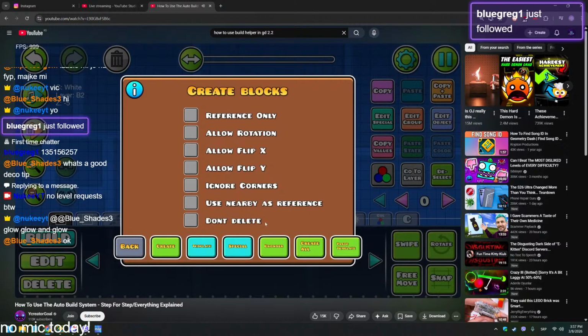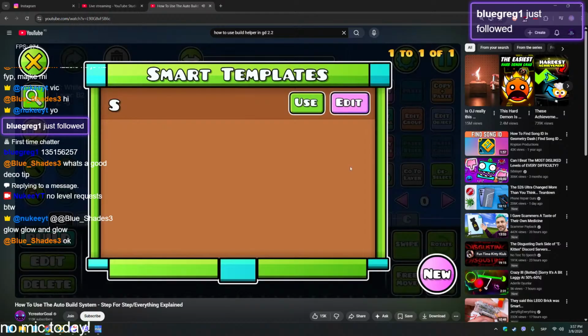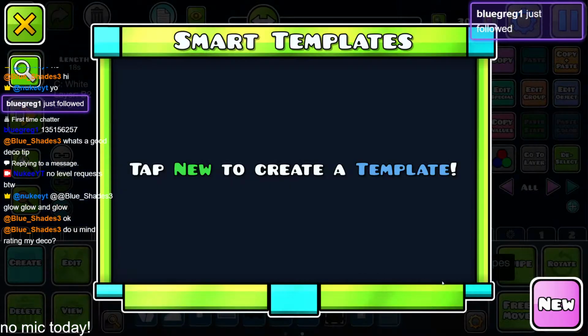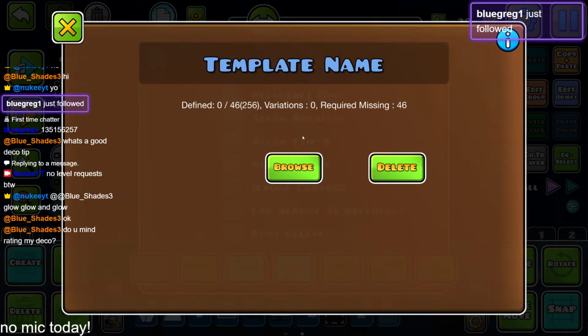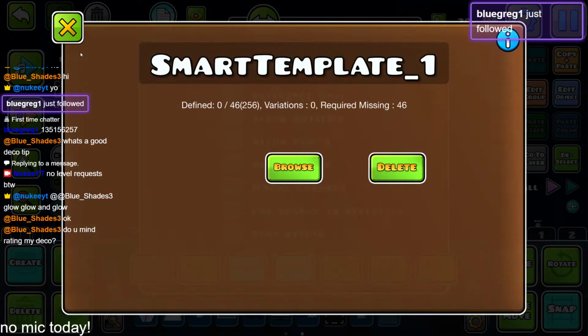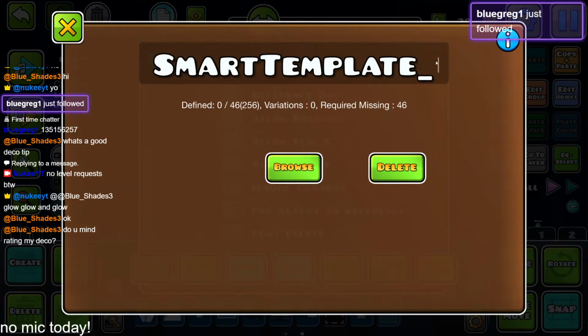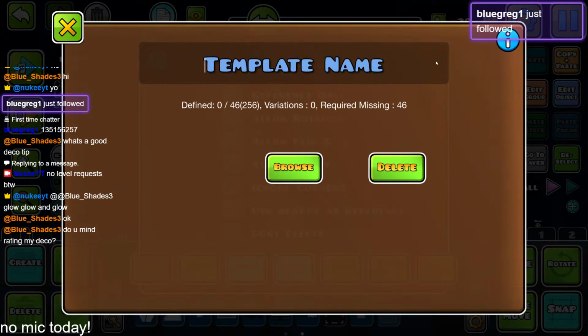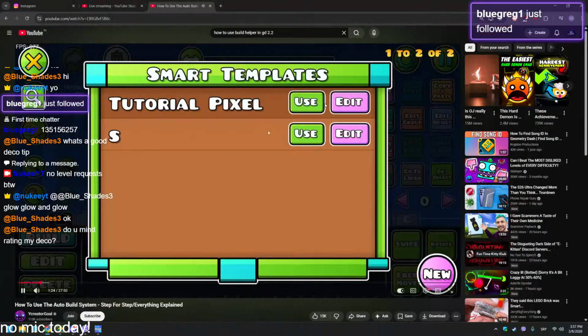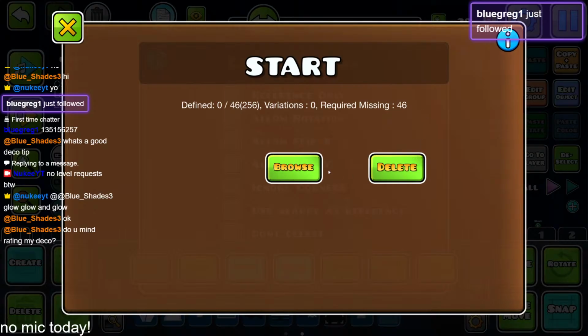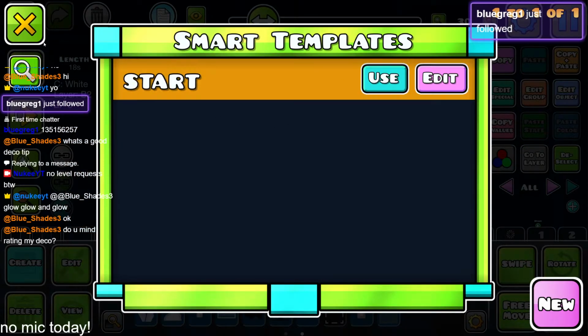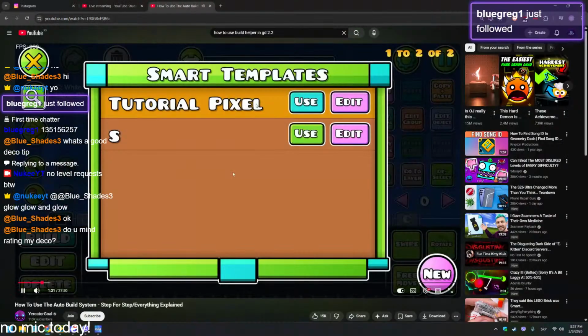So the very first thing you want to do is click on browse and then you click on new and then you name this, which is basically your template. Let's call it a tutorial pixel. So this is a pixel art that I want to make, and once you do that you just click here and then click on use. Okay, now you have created yourself a cool template that you can use in all of your levels, so you can have a bunch of different designs.